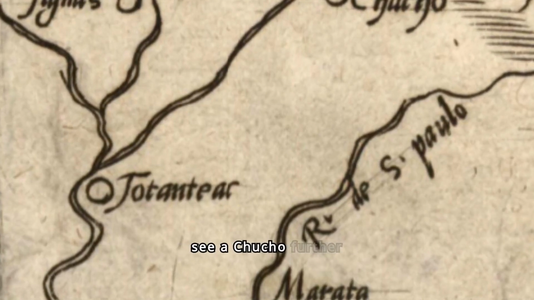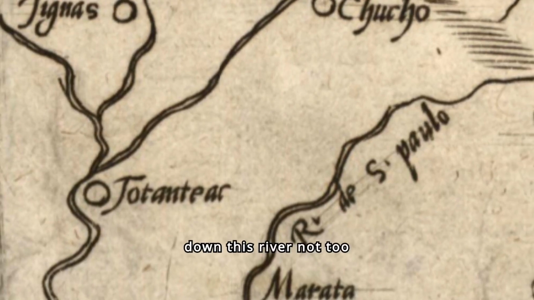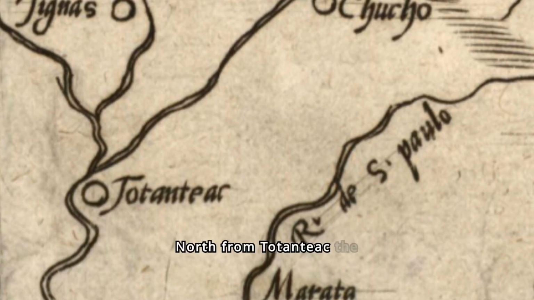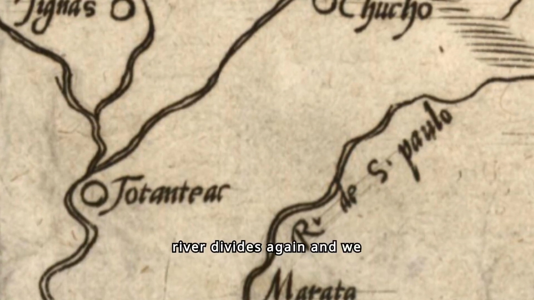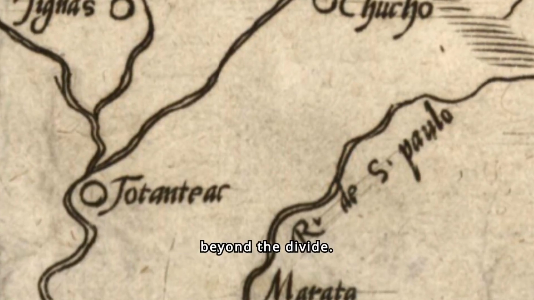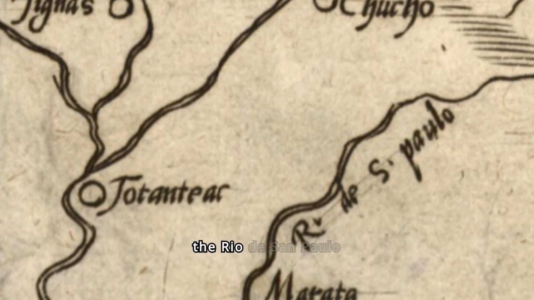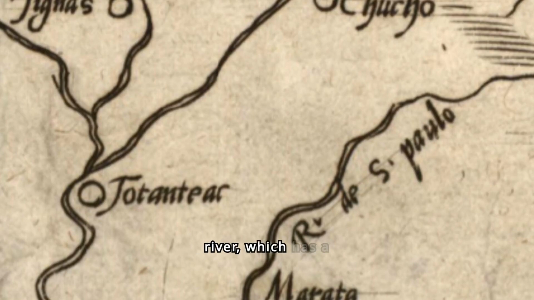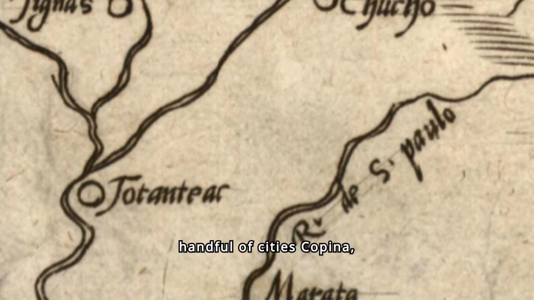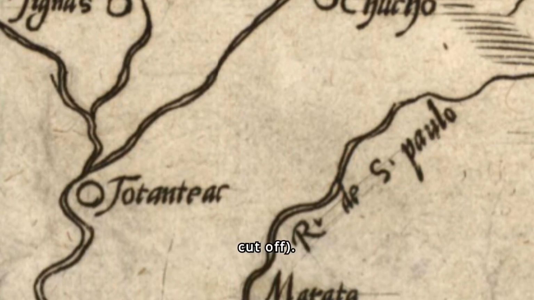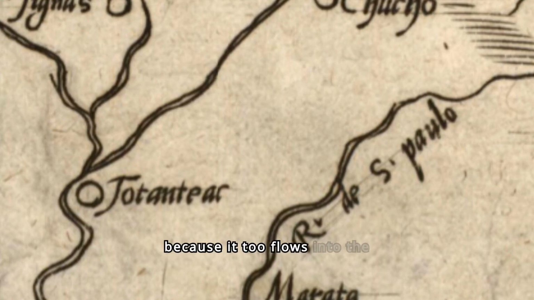We can see Chucho further down this river, not too far from mountains. If you continue north from Tontonteac, the river divides again and we find Tiñas just beyond the divide. What is most interesting to me in this map is the Rio de San Paulo River, which has a handful of cities, Copina, Marata, and Graduada, which seem to get cut off. To me, this appears to be the Santa Cruz River because it too flows into the Gulf.